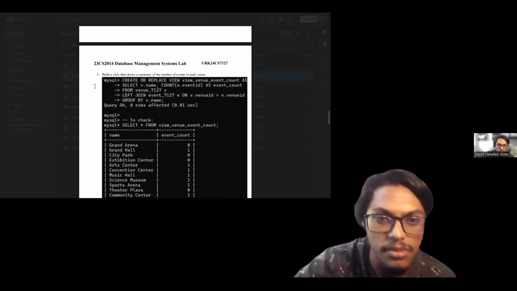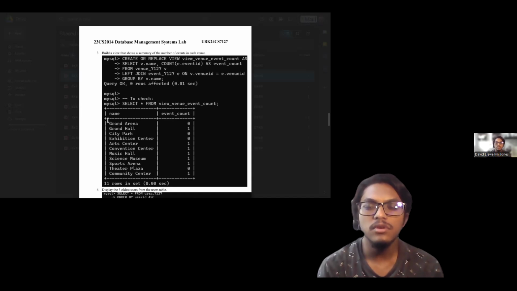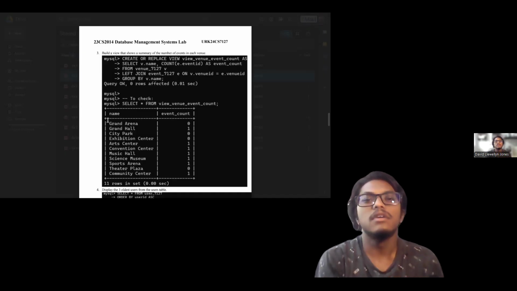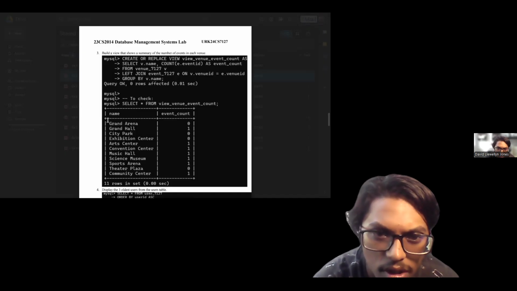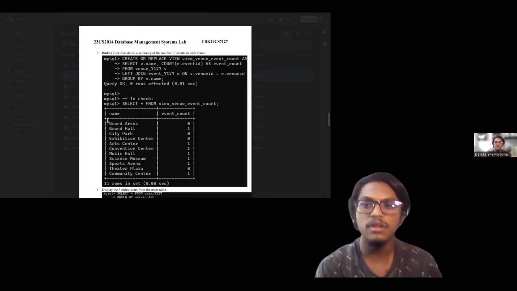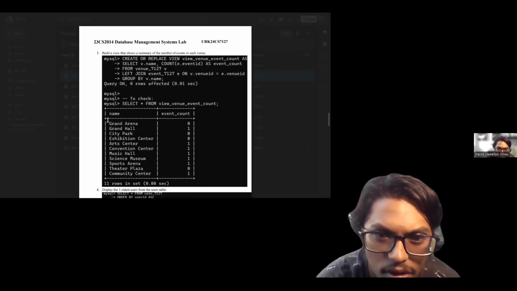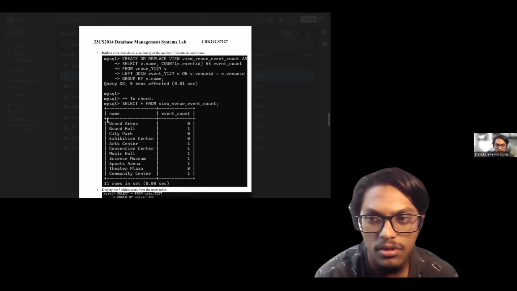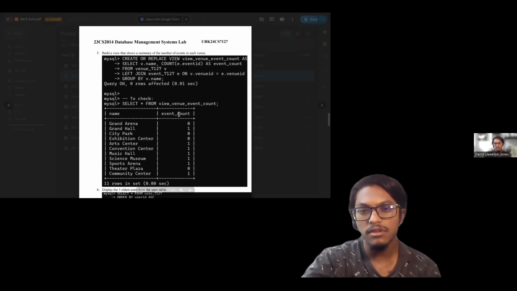The third task is to build a view that shows a summary of the number of events. We create or replace the view, selecting the name column from the venue table. We count it as event count. We left join it with the event table on venue ID, and group it by the name column from the venue table. This is the name column and the event count column. So all the data are fixed here.